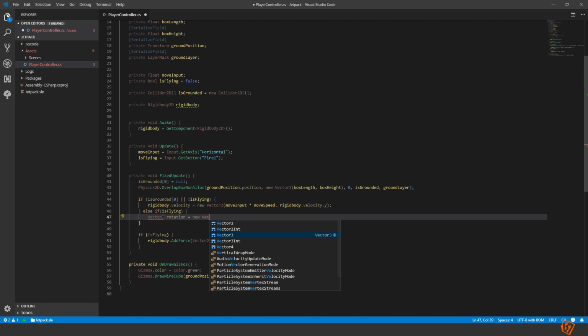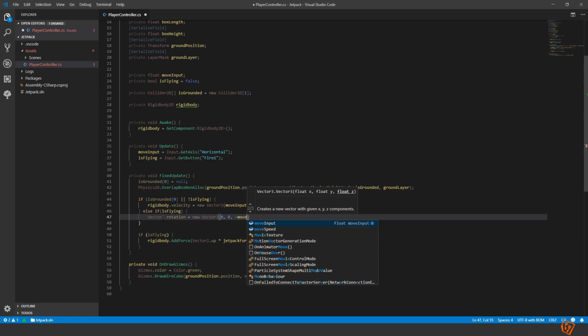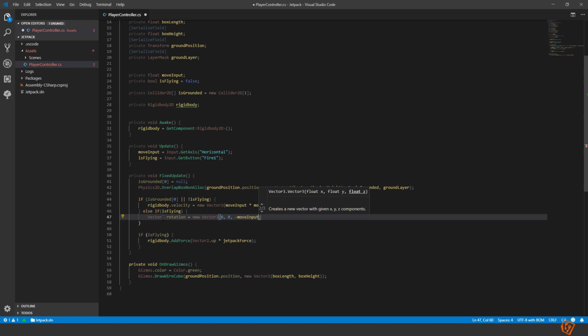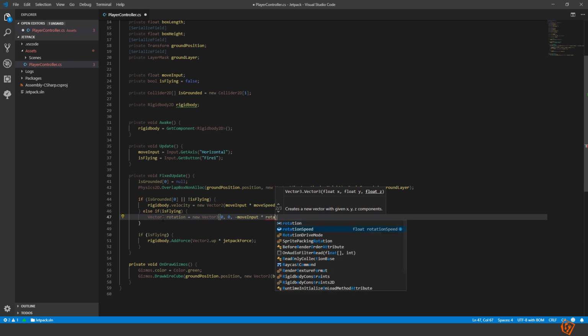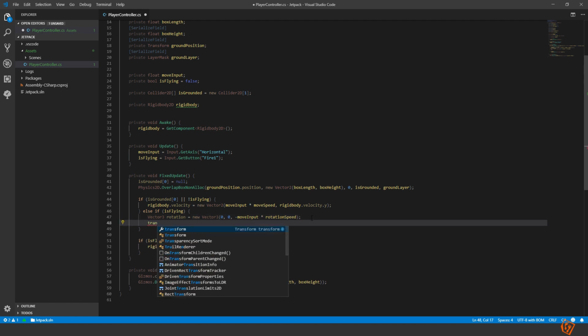Rotation equal to new Vector3. We don't want to rotate in the x or y direction, so x and y should be set to 0, and only in the z angle, around the z axis. So minus move input, because rotations are clockwise and we want this to be counterclockwise, times rotation speed. And using this rotational vector, we can set our rotation to be transform.Rotate(rotation). And also remember that we constrained our rotation in the z-axis, so we need to change that.